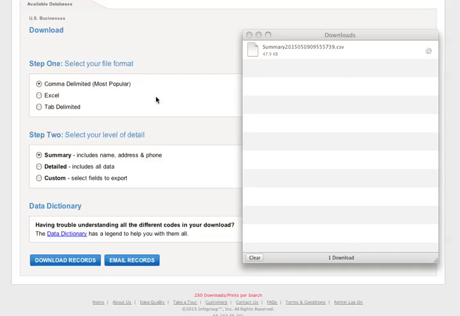Okay, now what we're going to do here today is we're going to teach you how to work with an Excel spreadsheet and set up a drip email system for follow-up. This is basically your sales pipeline.